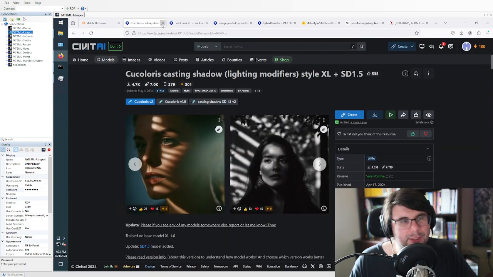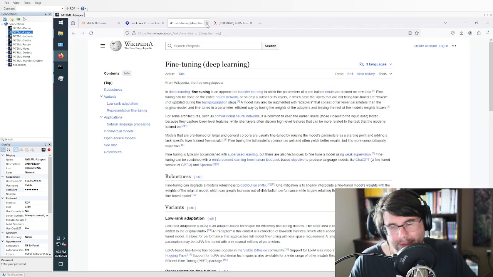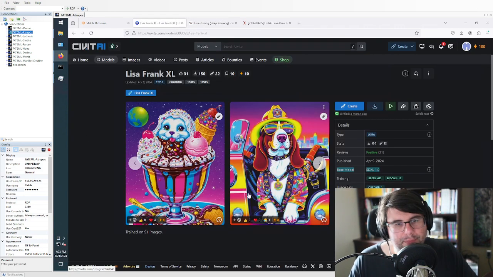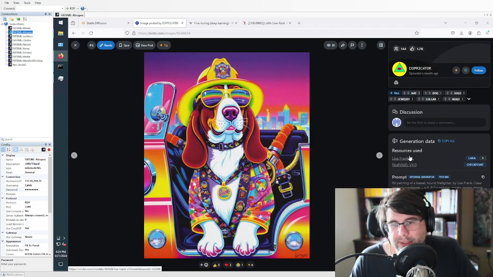So I'm going to close out a couple of these here. Cyber Realistic, close out that. We don't need any of this stuff. All right, so I like this. This is a cool looking dog right here. They're using Lisa Frank XL and RealVis XL version 4.0. I don't feel like doing that.